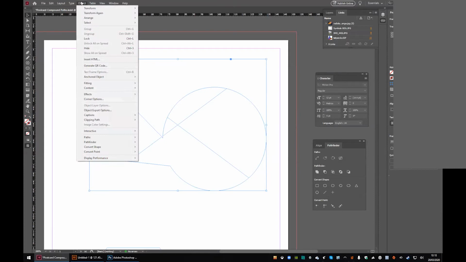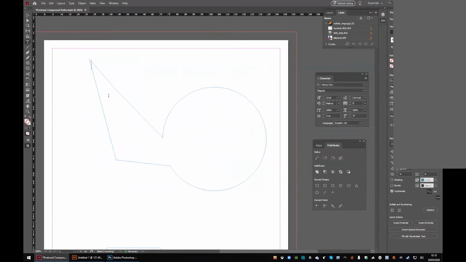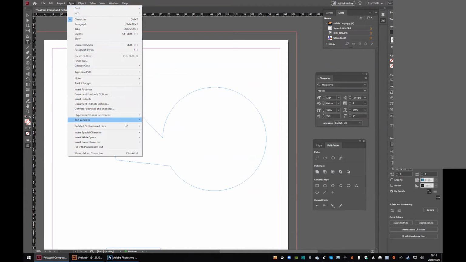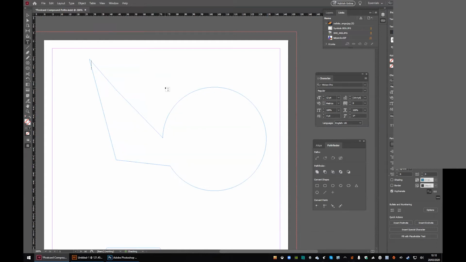So if you go up to Object and down to Content, you can change it from a graphic to a text. So you could then type into this. You could go Fill with Placeholder Text, and then that will fill it. So you can get some really unusual shaped frames for these.